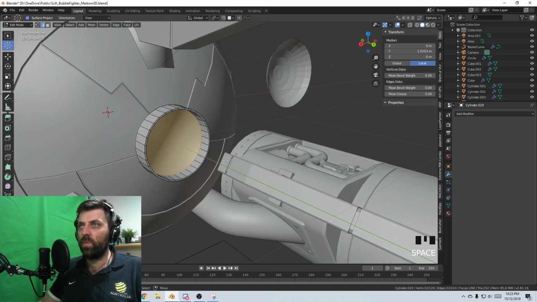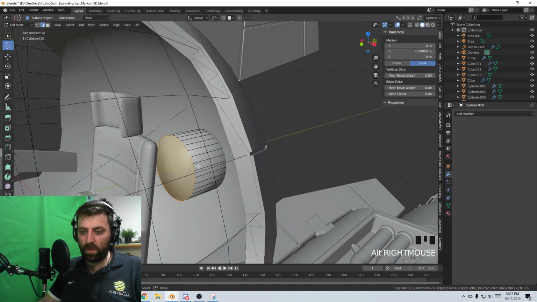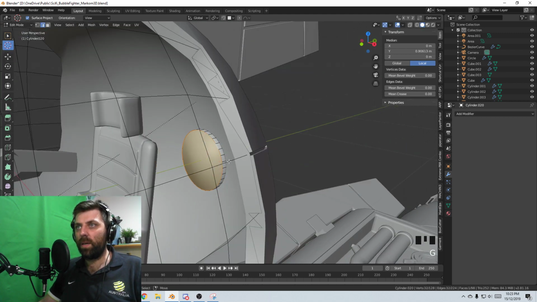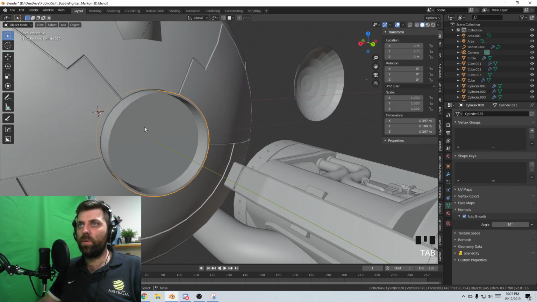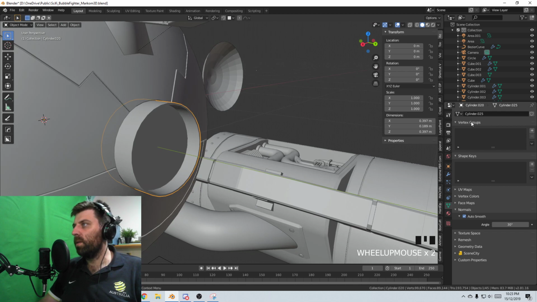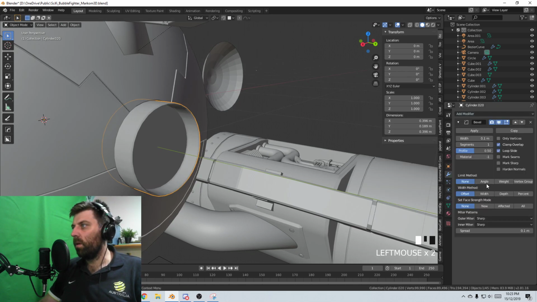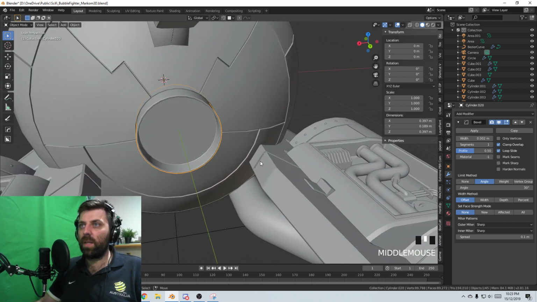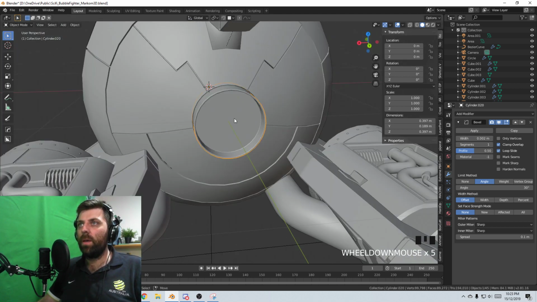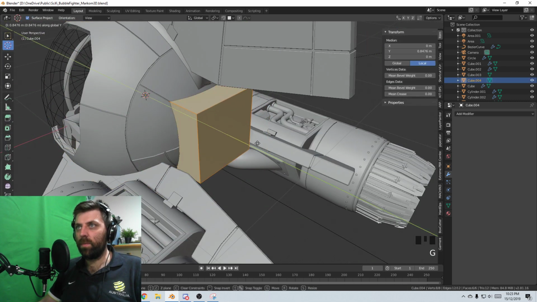Let's go shade smooth. Whoops, select everything, shade smooth. Let's get rid of this, G, Y. Come into object data, auto smooth. There we go, that's what we want. Let's put on that bevel. Turn off the angle, 0.002, just to give that little tiny bevel. And let's start building some items.